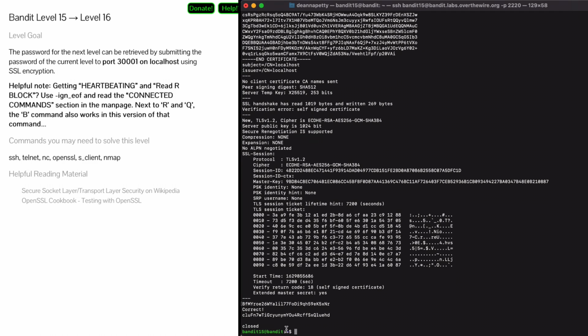So here it wants us to put the password so that we can fully access the server. I just put in the password and it spits back out a password, because that's what we were looking for. So cool. But they also say there's a helpful note: getting heartbeating and R BLOCK, use -ign_eof. Use this command and read the connected commands section of the man page next to R and Q, the B command.